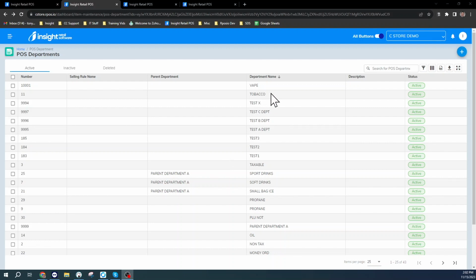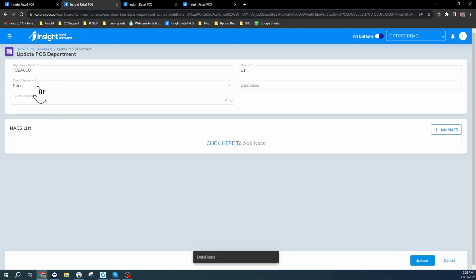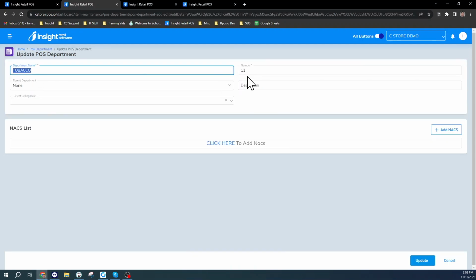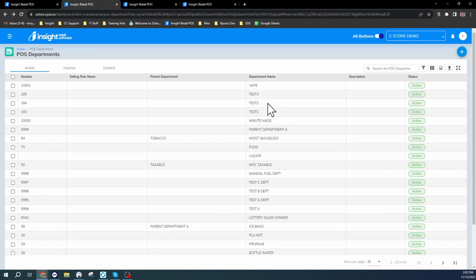So here I have a tobacco department. And if you go in and you look at it, it's just a regular department. It's got a name and a number, and that's it. You just hit update and you've added it. Now, where the magic happens with parent departments is when you tie that parent department to other departments.